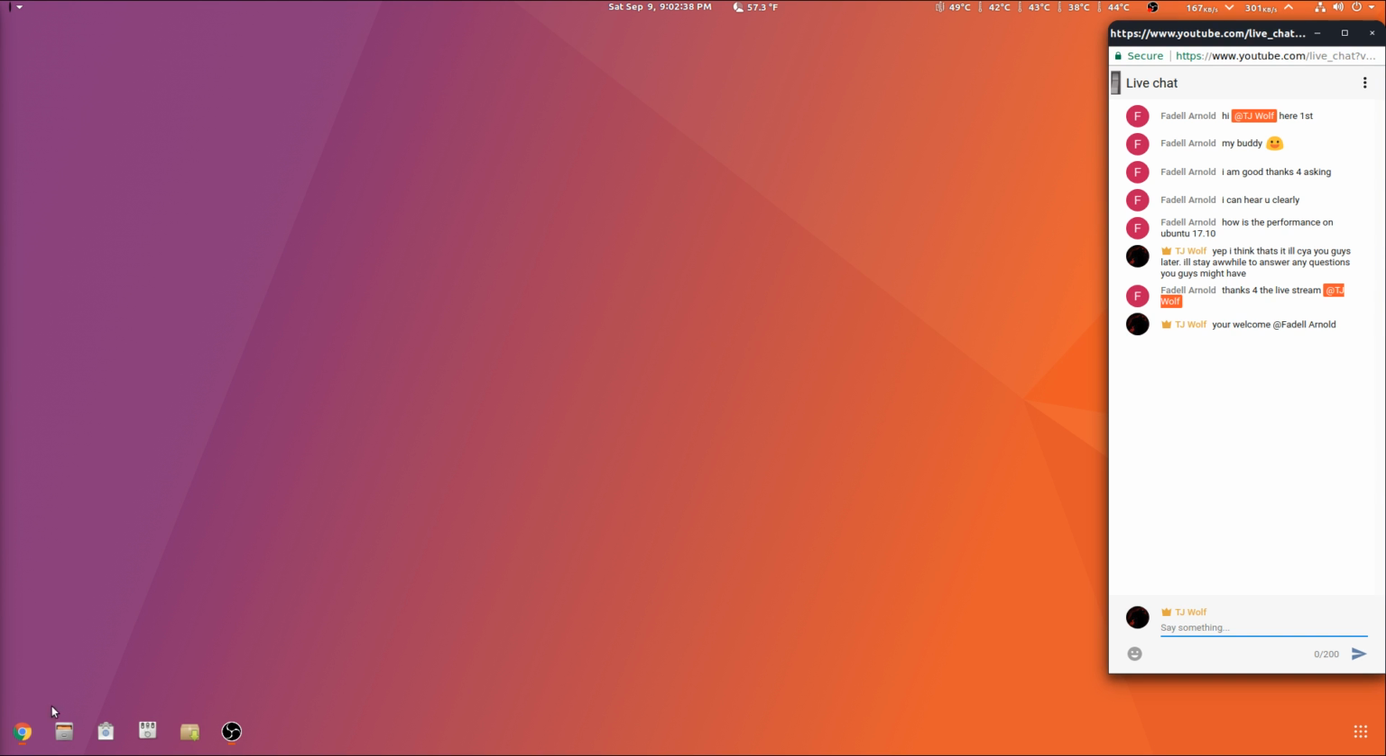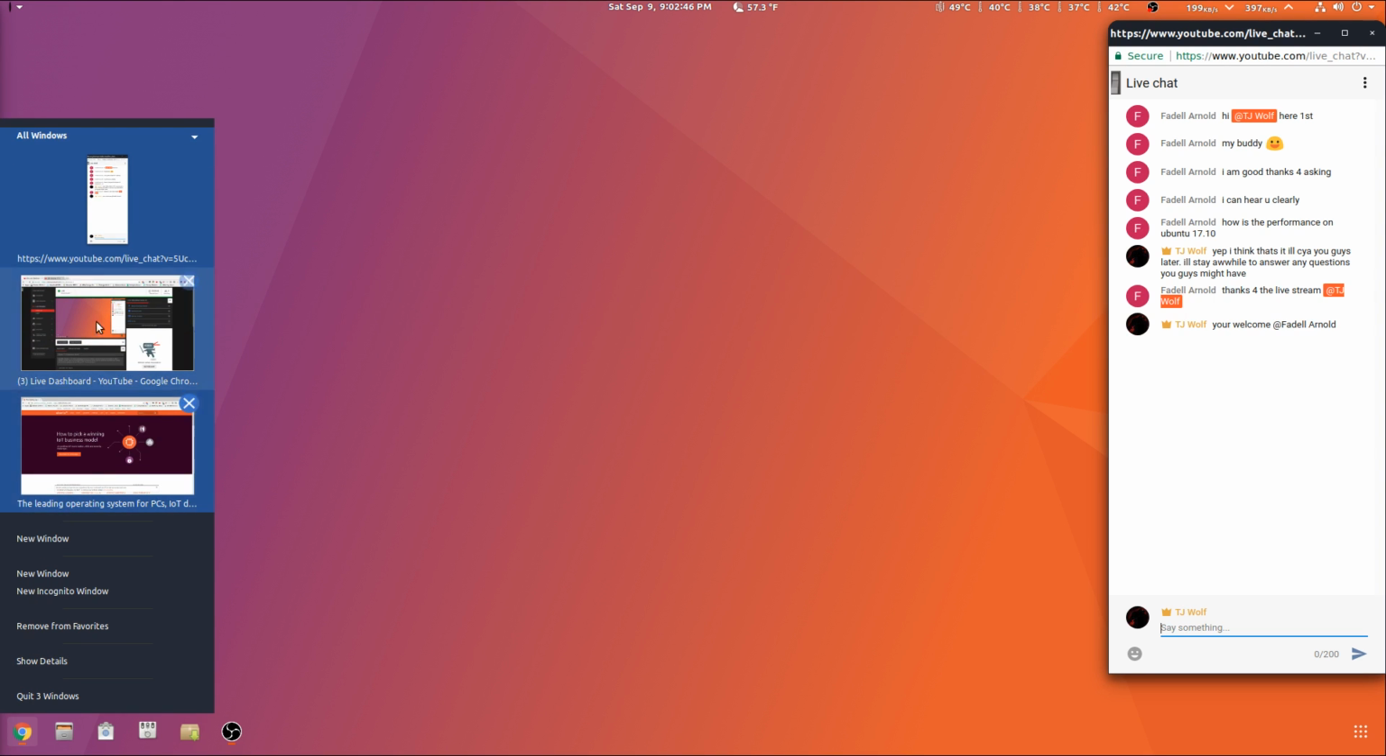Oh yeah, and I forgot one more thing. I really like this feature in Ubuntu. Right here, it gives you all your windows and stuff, which is pretty cool.